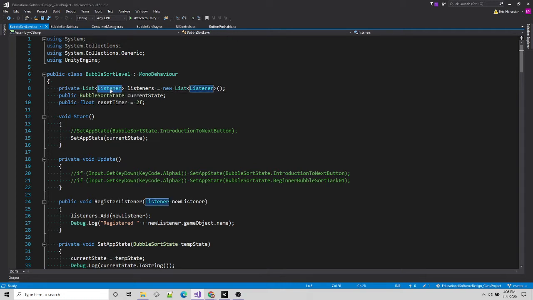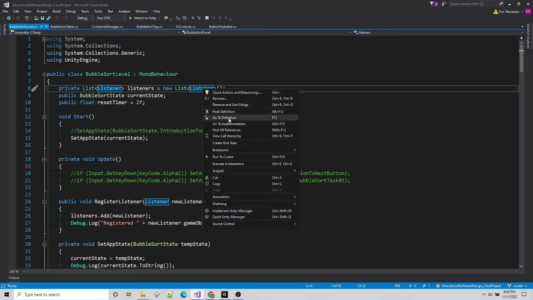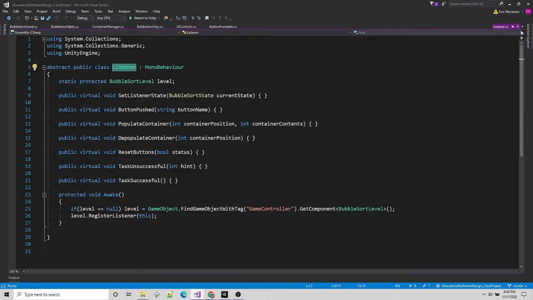In this case, they're going to be of type Listener. This is my own script. Let me open it. I just used go to definition, and it opened it for me. It's in my project. I was just lazy. There's a shortcut to open it in Visual Studio.